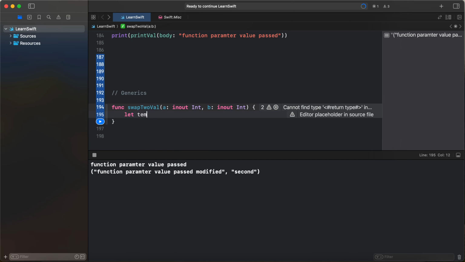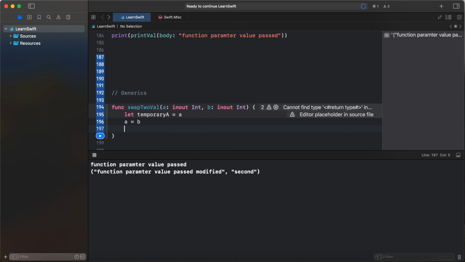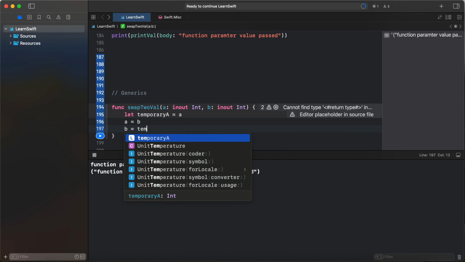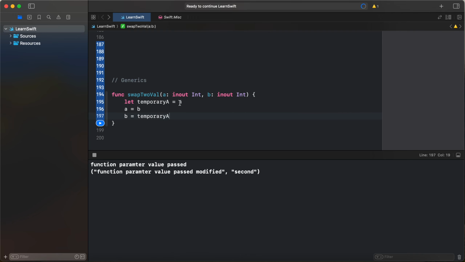Let temporary a equal a, then we assign the b value to a, right here, and then b equals temporary a, right? So what we have done is we swapped the a value with the b value by creating one variable called temporary a and assigning the a value to temporary a. So now the a value will be replaced with the b value, and then the b value will be replaced with temporary a.